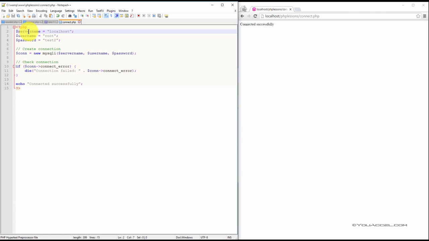The first thing we need to do is set up three variables. The server name variable stores the name of our host. Since we're hosting the database on our own computer using the WAMP or MAMP server, we set our host to localhost.